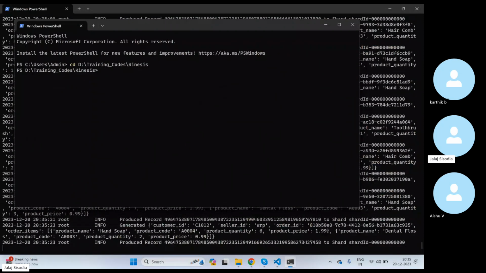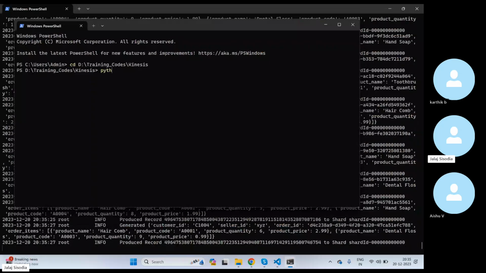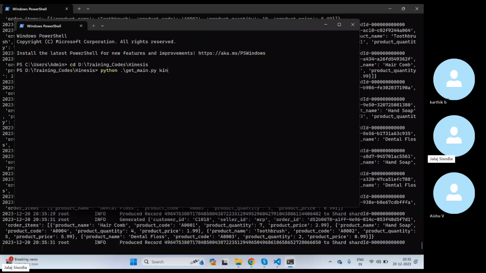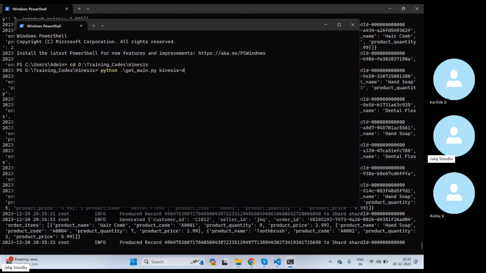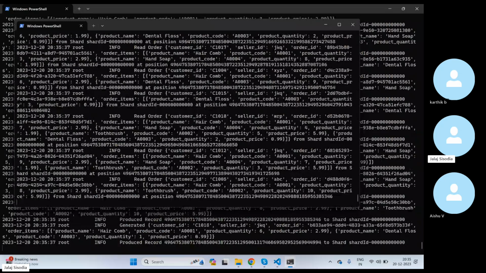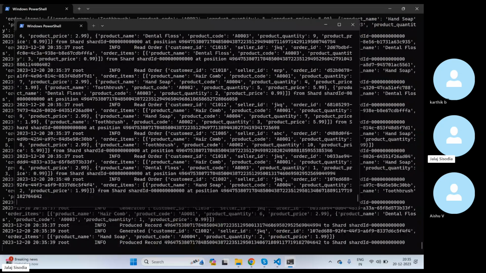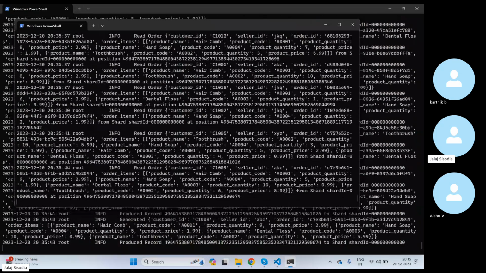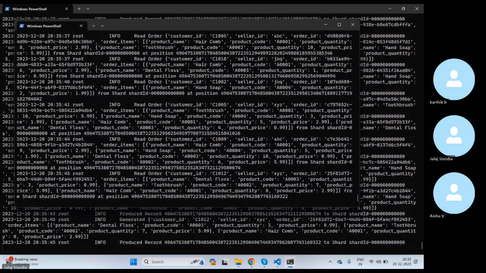Okay. So again, I will simply say python, this time get main.py, and the same name for my stream. Initially, it's going to read all the records that were there, and now as and when records get generated behind the scenes, it's going to read them almost at the same time in front of the screen.